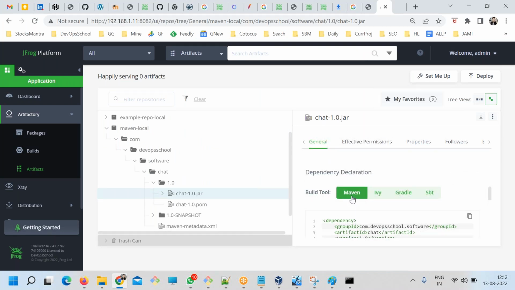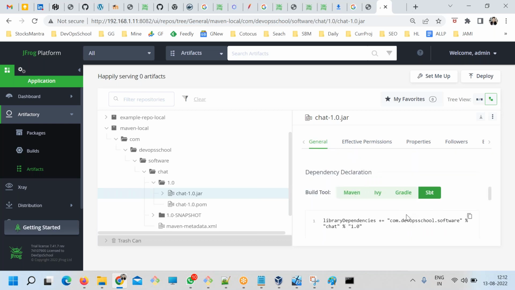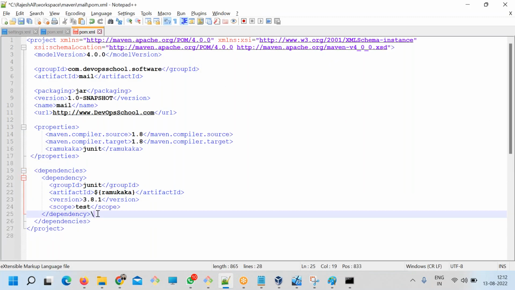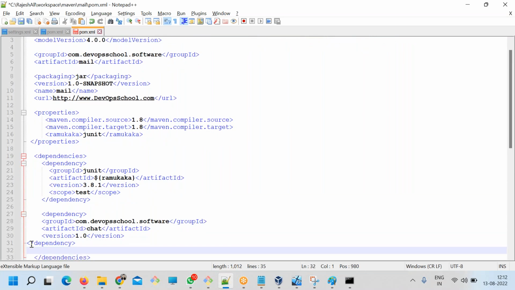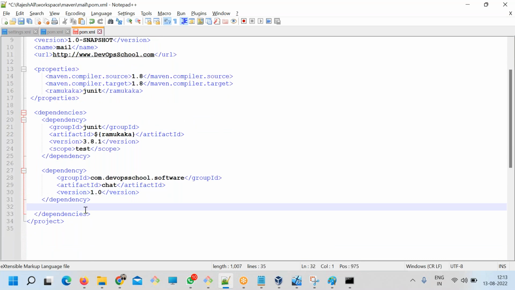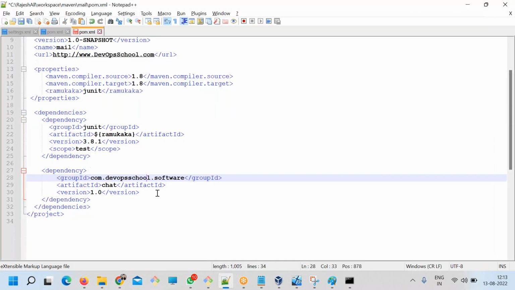See, if you want to add this jar file as a dependency, there's Maven code, Ivy code, Gradle code, and SBT code. Remember, Maven code I need. So copy, and under the dependency, add this line. So this is the dependency. So here, done. Did you understand, all of you? Yes. That means the mail software is dependent on the library, which is chat, and the 1.1. Correct?